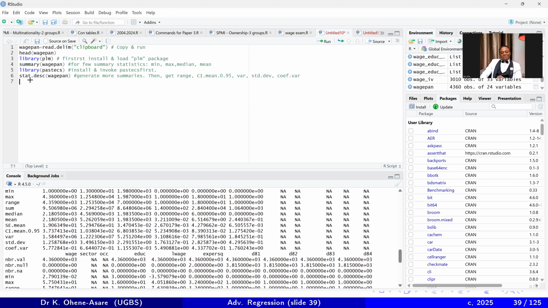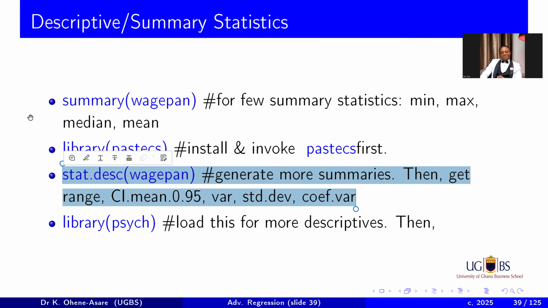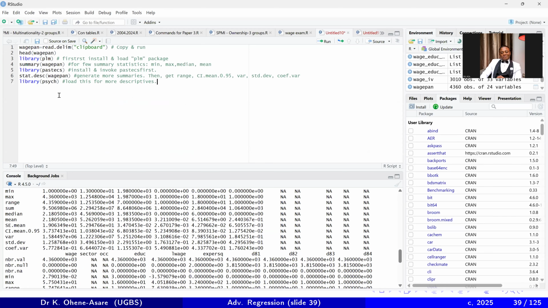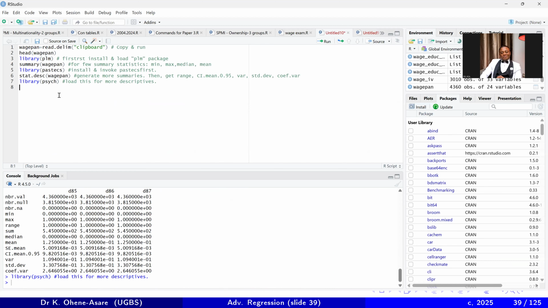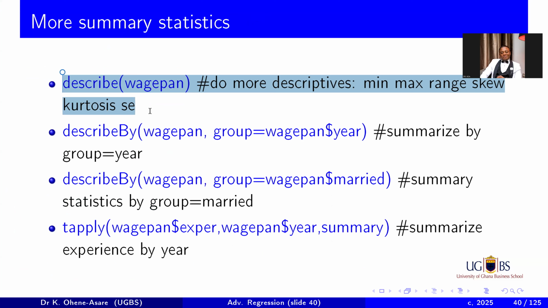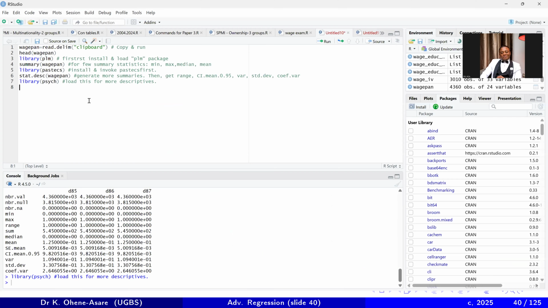You can also use the library psych, like I said. But that one is here. So when you use this one, library psych, you can also get more descriptive statistics. So let's load that first. And then you can use this command, describe wage pan. It's going to give you more than the other ones, some of which the other ones before didn't give you. Okay. So this is it.